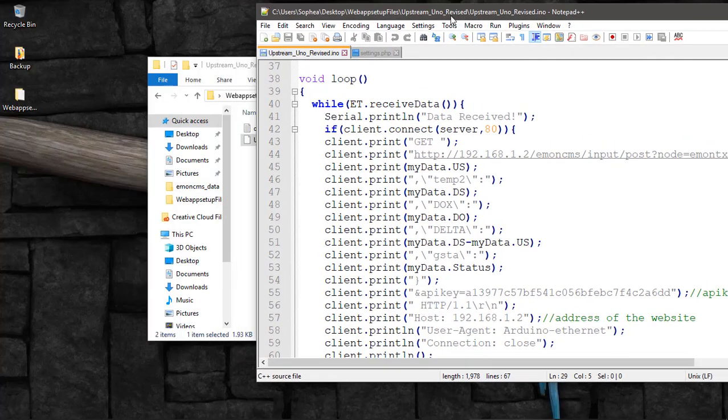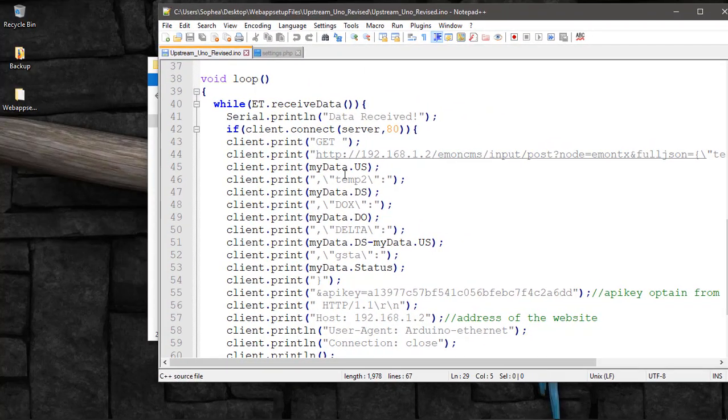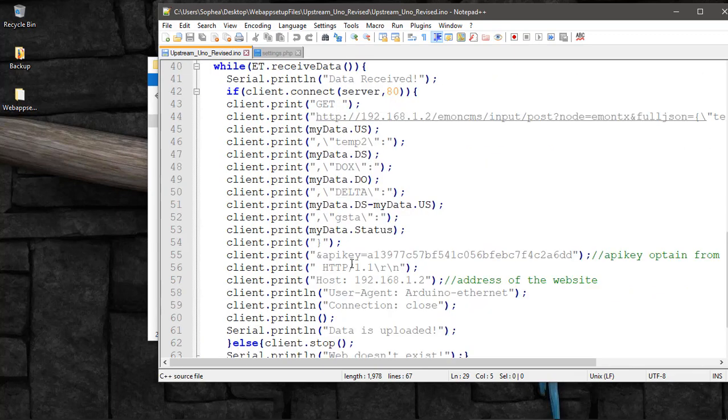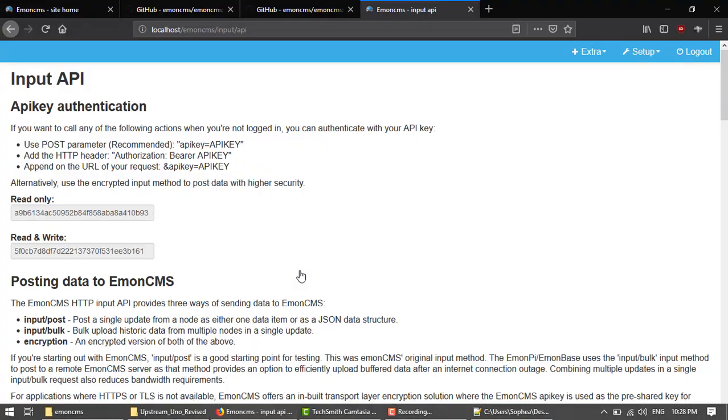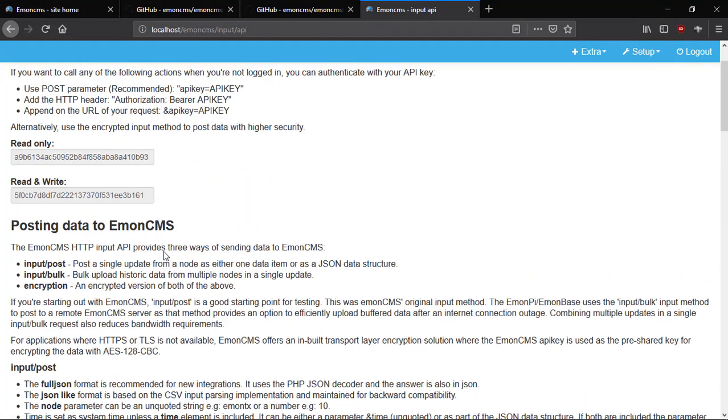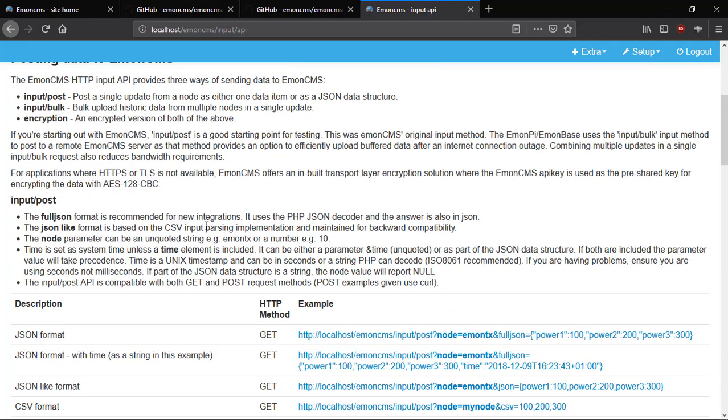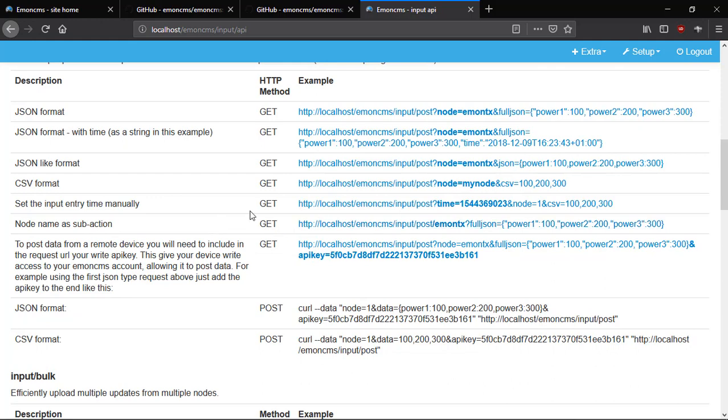Now what I want to show you is how are we going to transmit data from our sensor to the web application. This is the key point. Just focus on this part only. So first of all, the web application provides many methods for transmitting our data here.